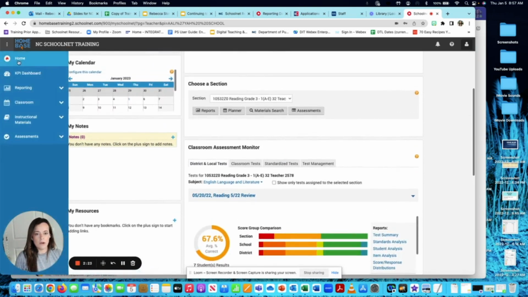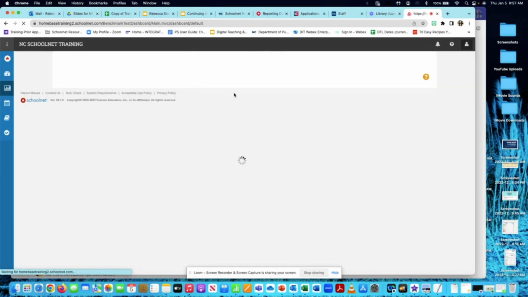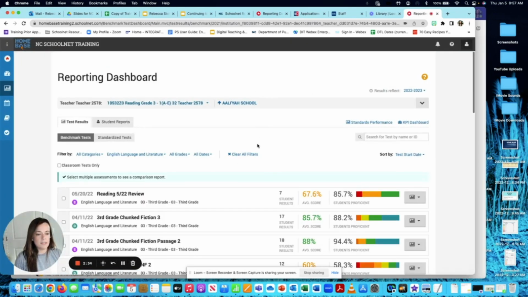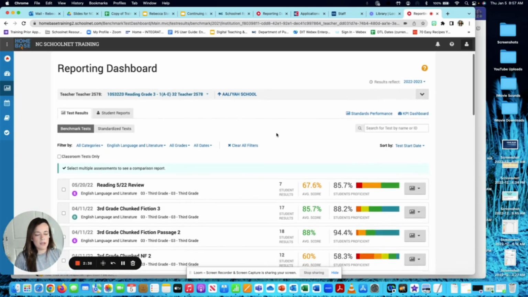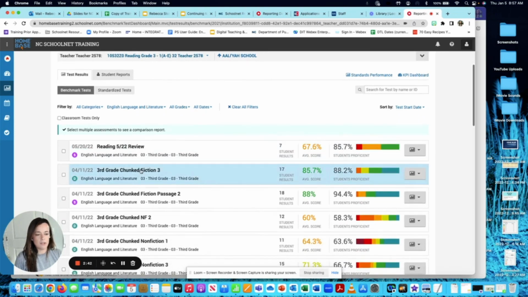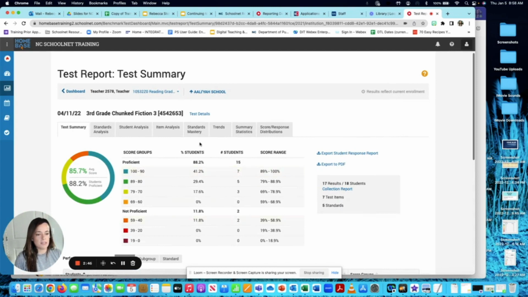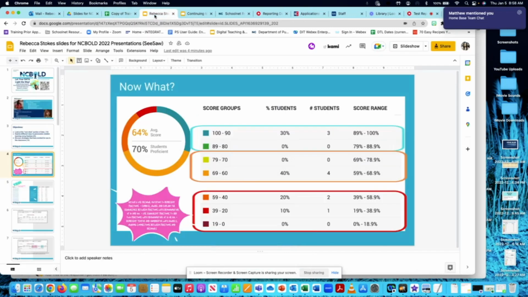So I'm going to go to the reporting dashboard, which is over here on the left-hand side. And I'm just going to click reporting dashboard. And this is just going to list all of those reports for that particular class. So this is for a reading subject, and then I can choose an assessment. And your test summary is going to be the report that we were looking at in the presentation. So if I go back here, okay.